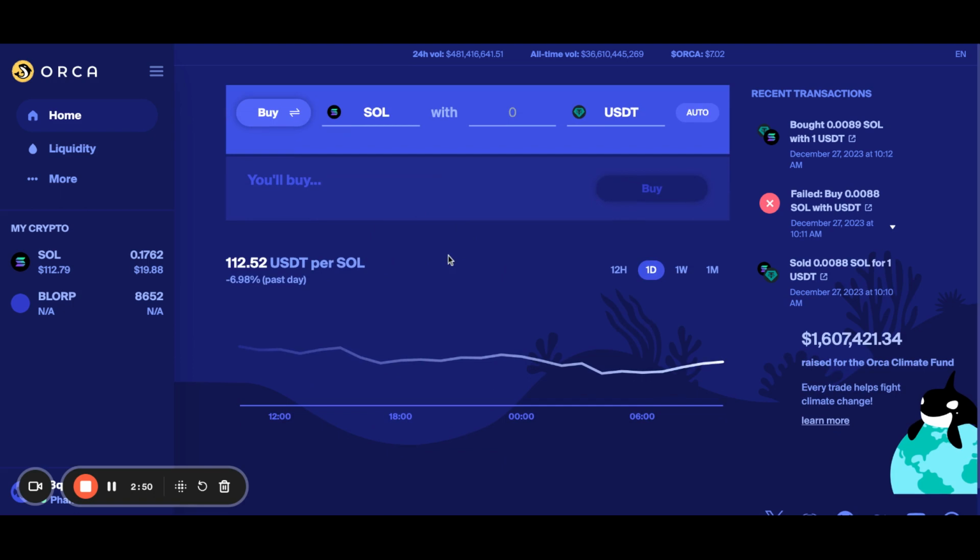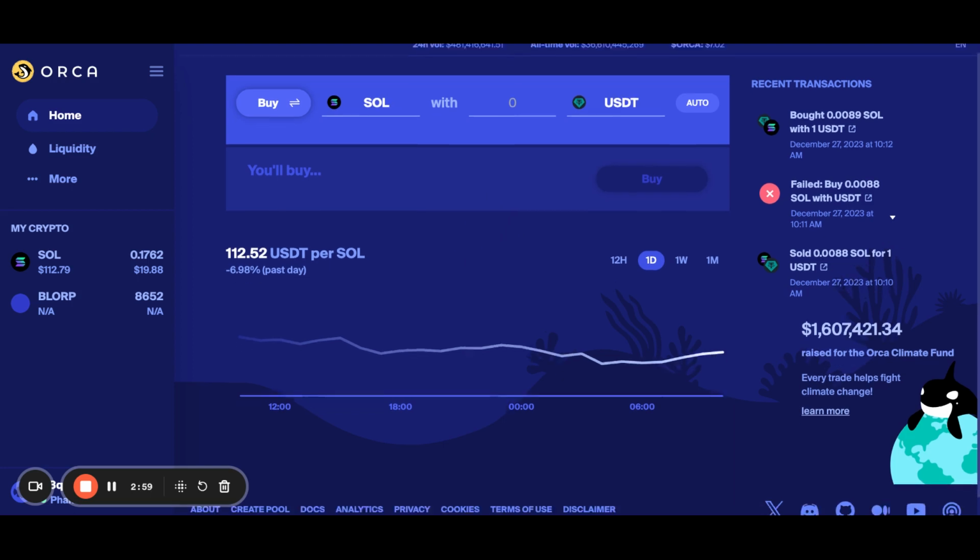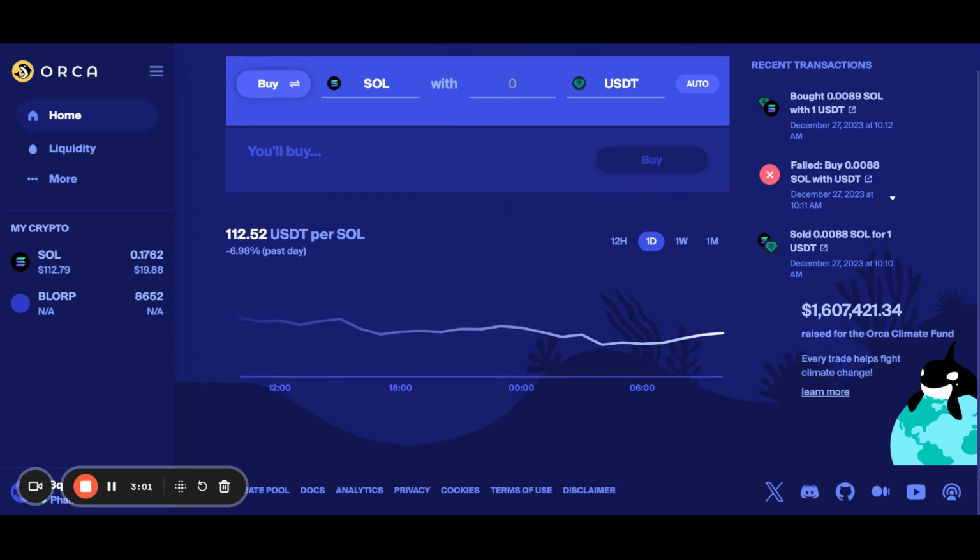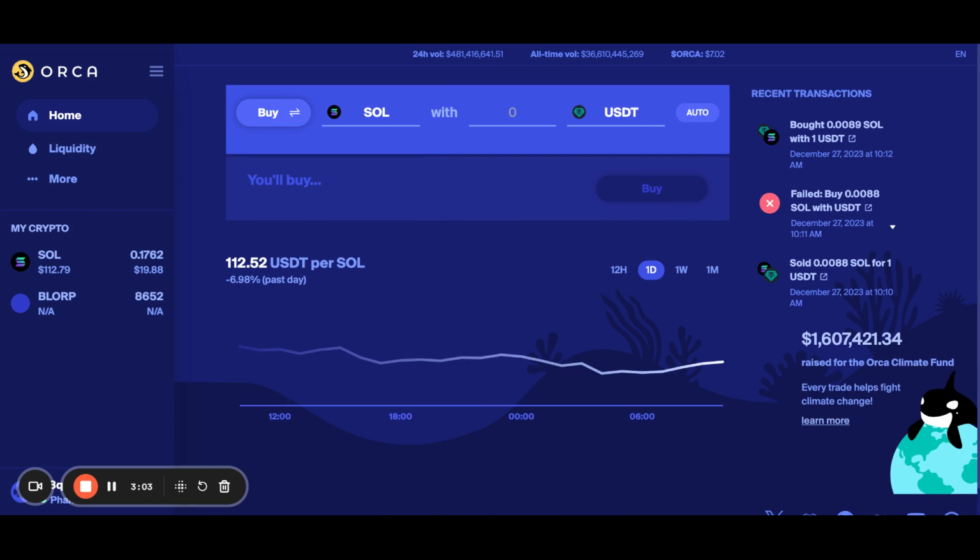So it's a very simple interface. You can use this on your phone, and there's different wallets that you can connect to it. Cool DEX. The interesting thing about this right now is because Solana is very popular, the volume is huge.